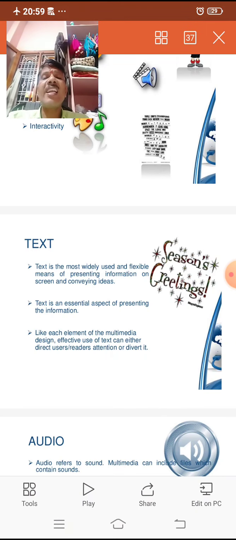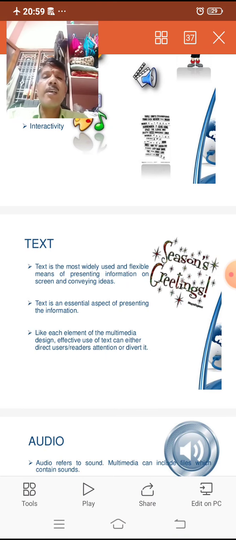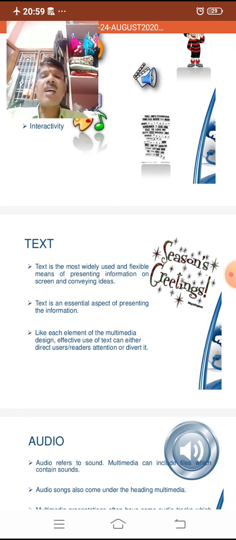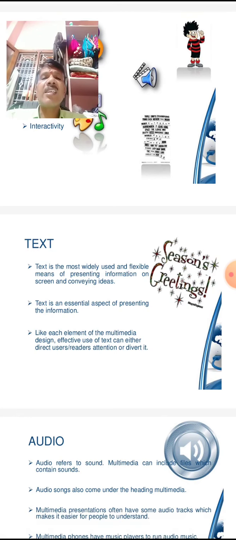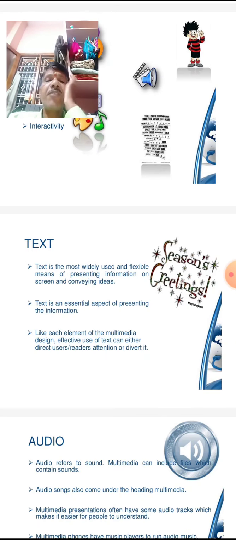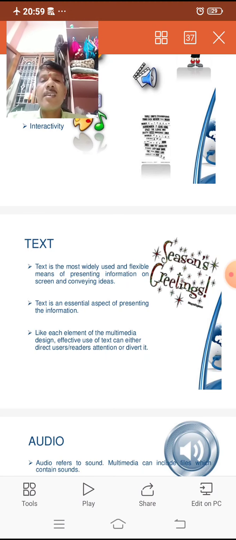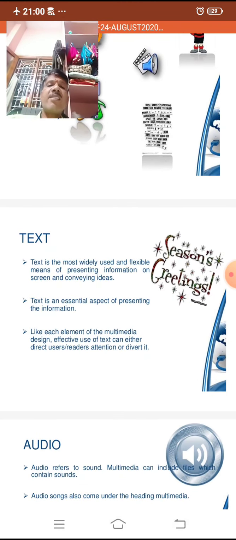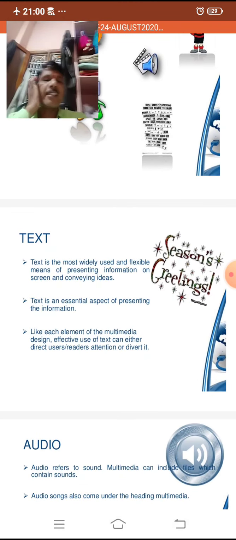Text is the most widely used, flexible means of presenting information on screen and conveying ideas. Text is an essential aspect for presenting the information. Like each element of the multimedia design, effective use of text can either direct users' or readers' attention or divert it.